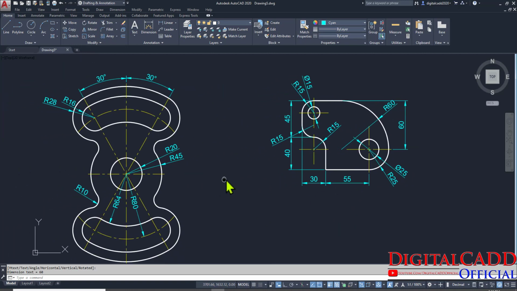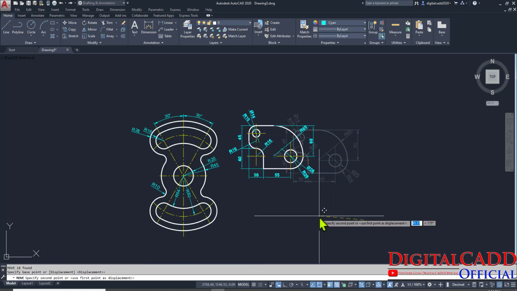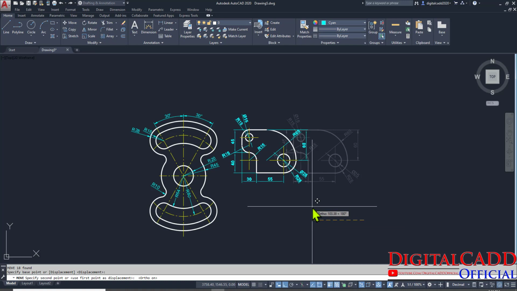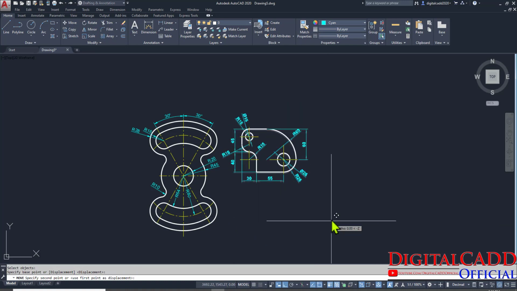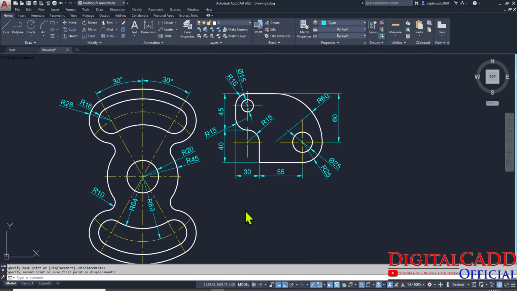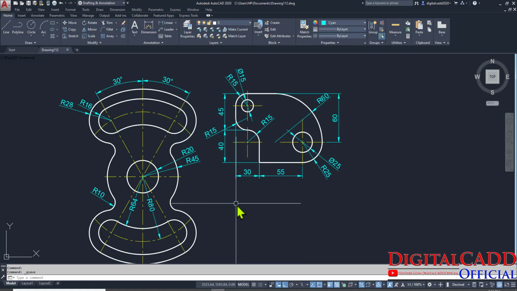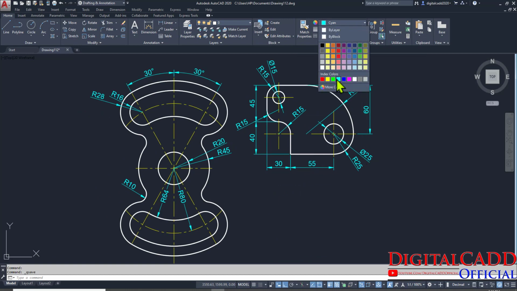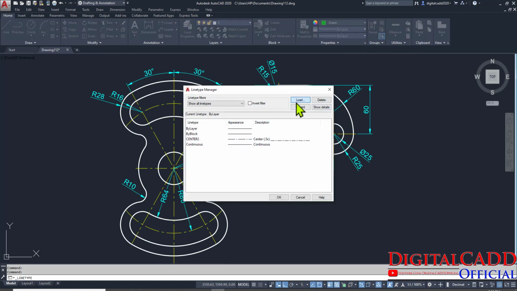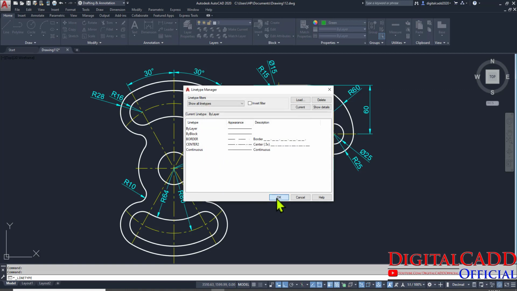Here we have created it. Okay, so just select them all. M for move, press F8 to make ortho mode on. Here you can see, and that's all. Save it, press Ctrl S and 112, I think. Select the color green and select the type of border, B for border. Say okay to it and then okay.